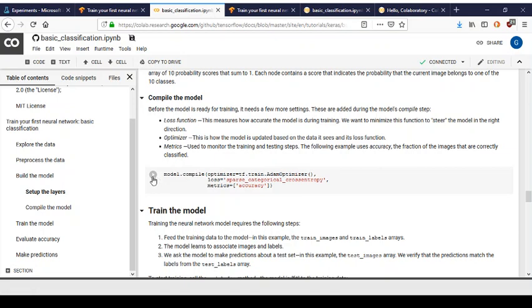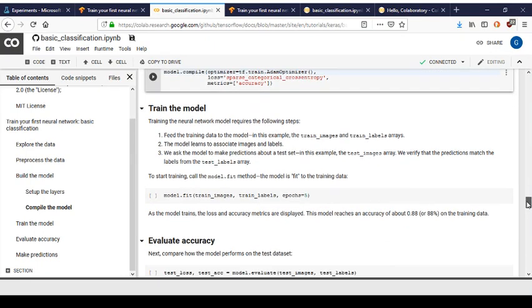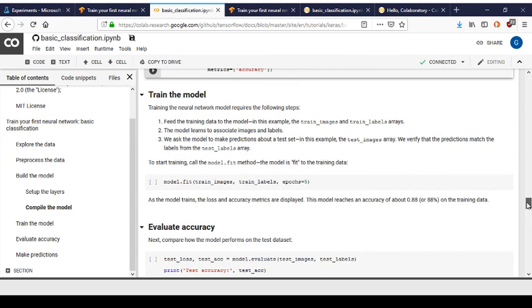And then we want to compile our model. Our model has what is known as a loss function. This is not a full introduction into neural networks, but you should know what a loss function is. This measures how accurate our model is during training. And then we have our optimizer. This will be based on the data that it sees and the loss function. And then we have our metrics that we want to measure our model by, using accuracy in this instance.